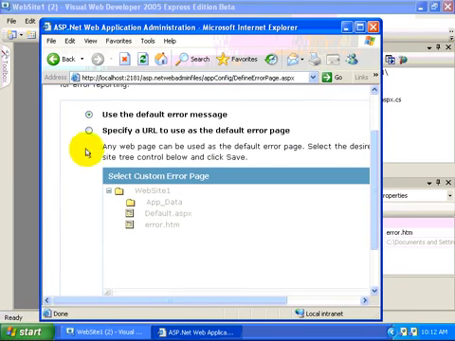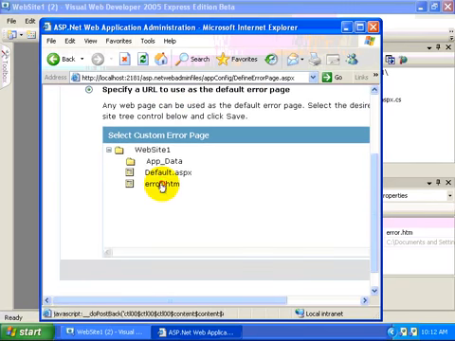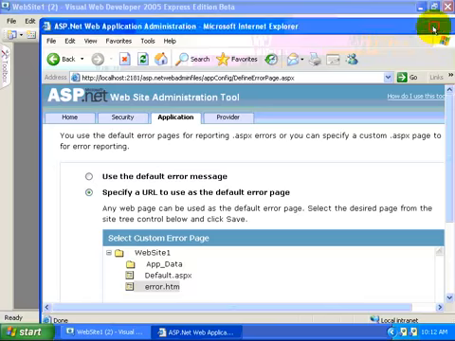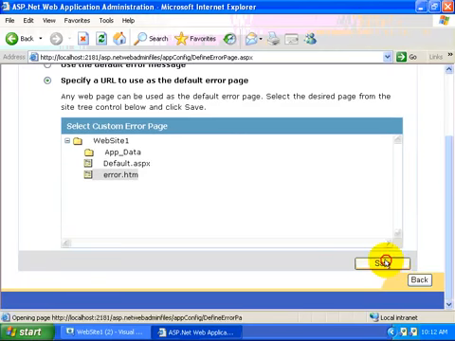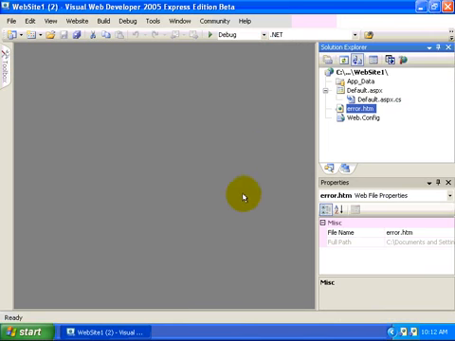Okay, and this allows me to specify a URL to be used as the default error page. So I'm going to select error.htm, and I'm going to select the save, and then click OK.